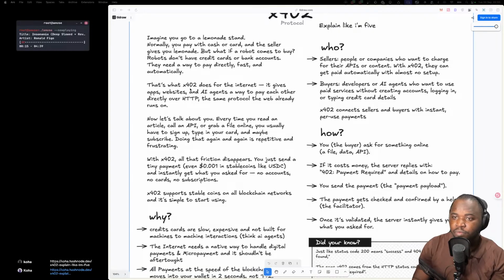So robots need a way to pay, right? They need a way to pay directly and fast and automatically. And x402 brings that functionality back for the internet. And it gives your apps and websites, even AI agents, a way to pay each other directly over the same protocol that we use for the internet.